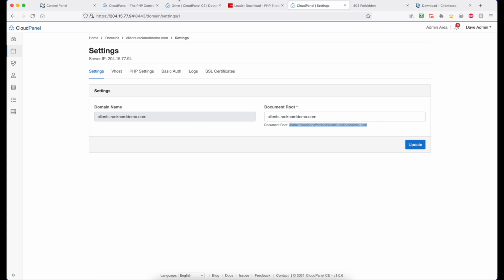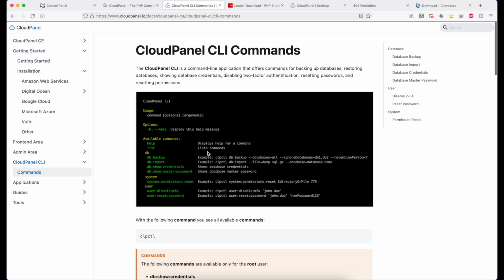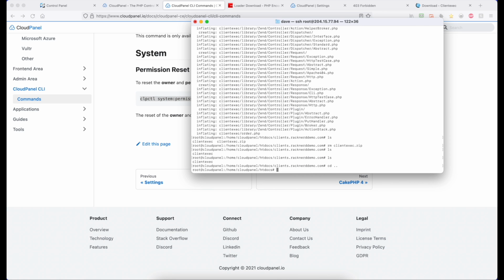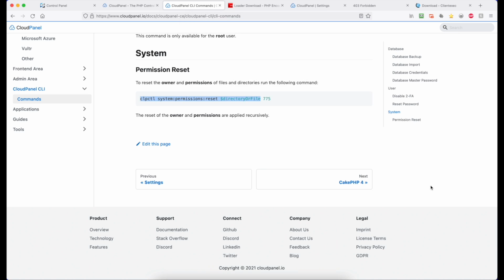Okay, now we do need to go back to CloudPanel here, and we want to go down to, on the left hand side, CloudPanel CLI. We want to click Commands, I'm going to scroll right down to the bottom, and we want to copy this. Now this makes sure that all the permissions are set correctly for Nginx. So we'll step back one level and we'll paste that and we'll apply it to the clients.racknerddemo.com directory. We hit enter and now the permissions are all set.